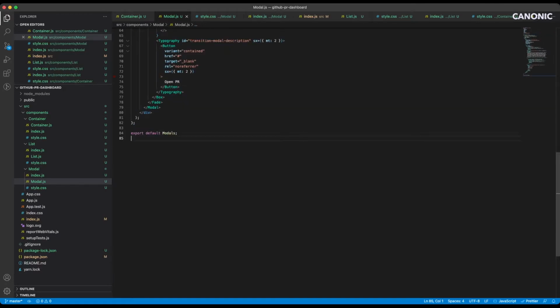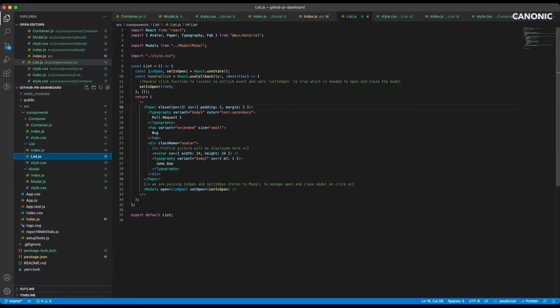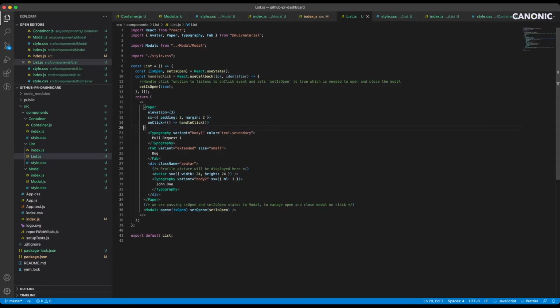Let's go back to our list container and add this handle click event. Whenever someone clicks on that paper, this should work properly. Let's head back to Chrome and see.